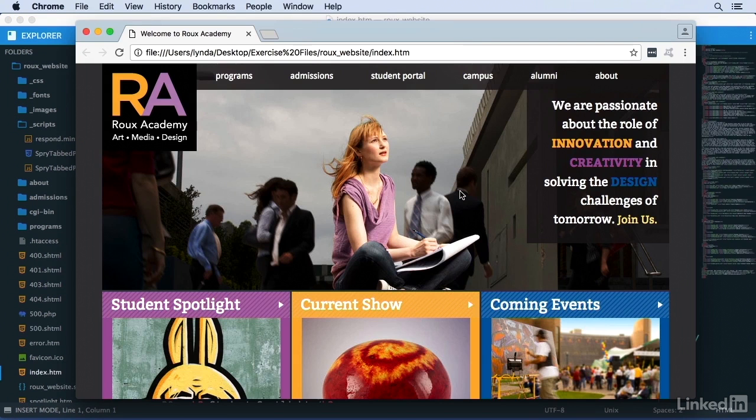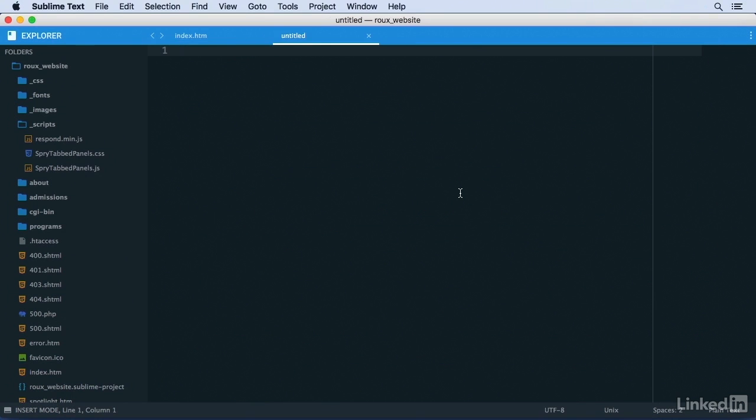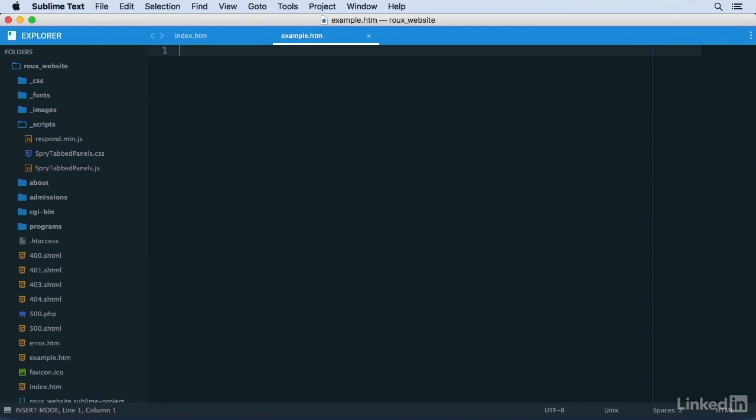I'm previewing in Chrome, even though Safari is my system default browser. The next thing SideBarEnhancements does for me is it makes it really easy to delete files quickly. I'll often create a new file, save it as example.htm, and I'll start to do some work in it, and then I'll change my mind.